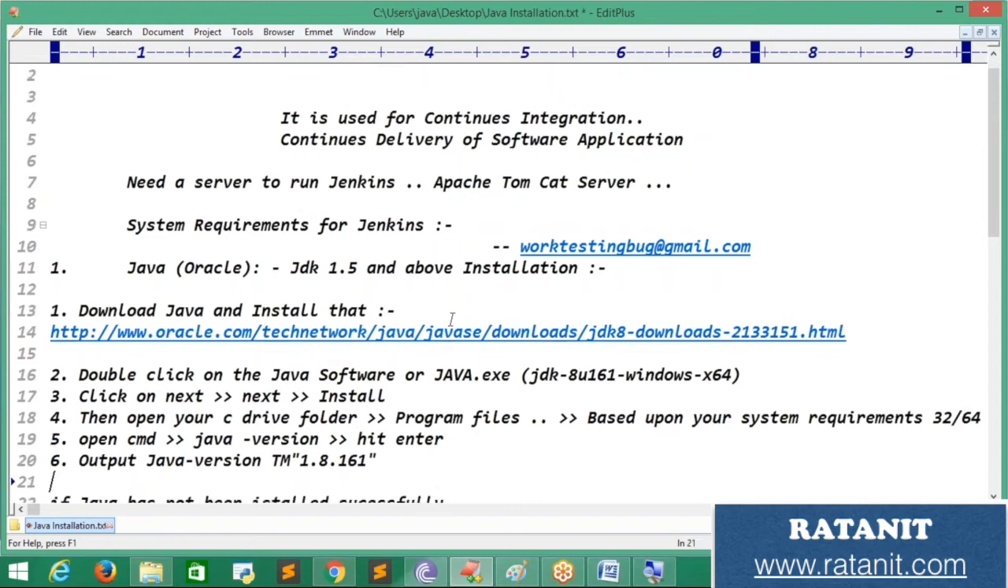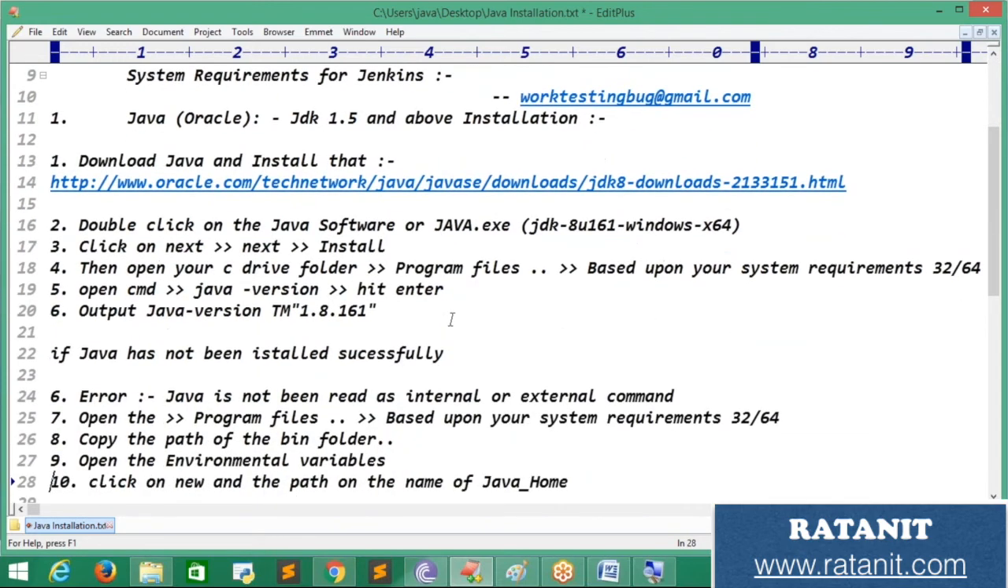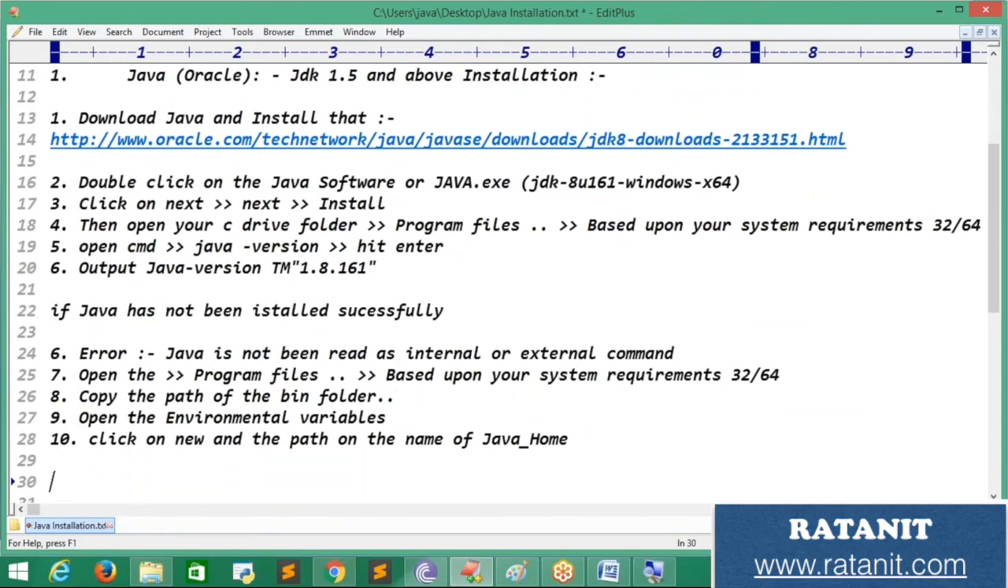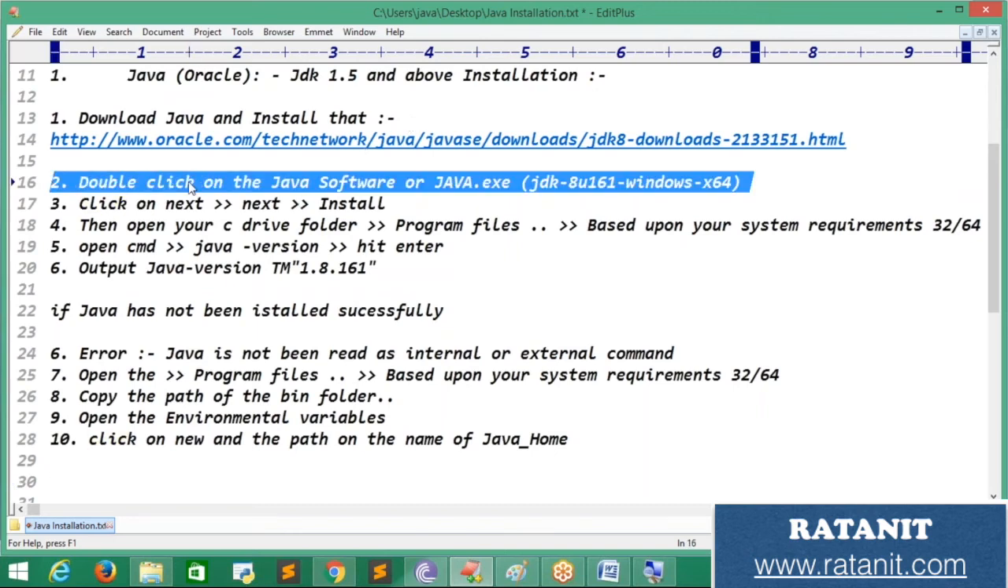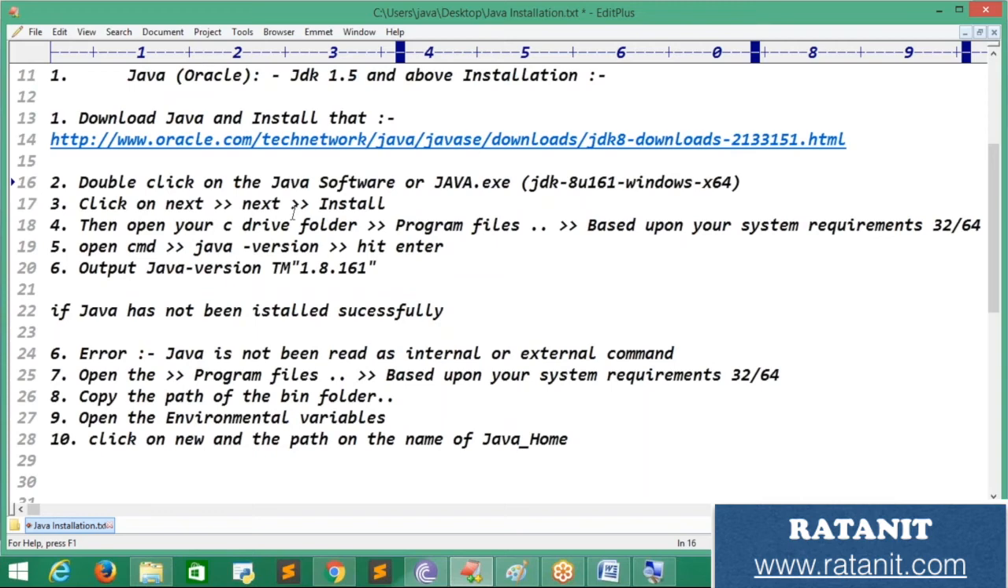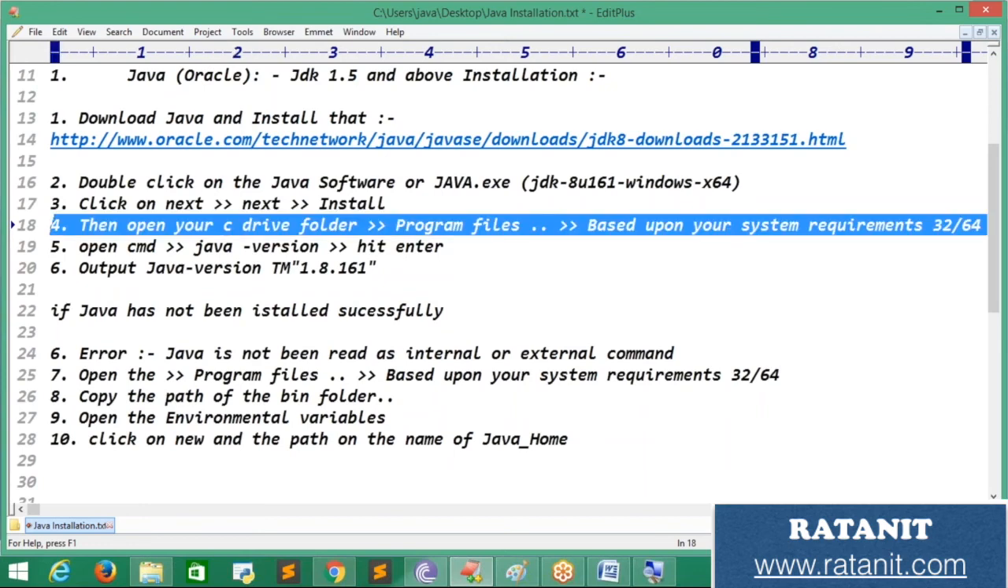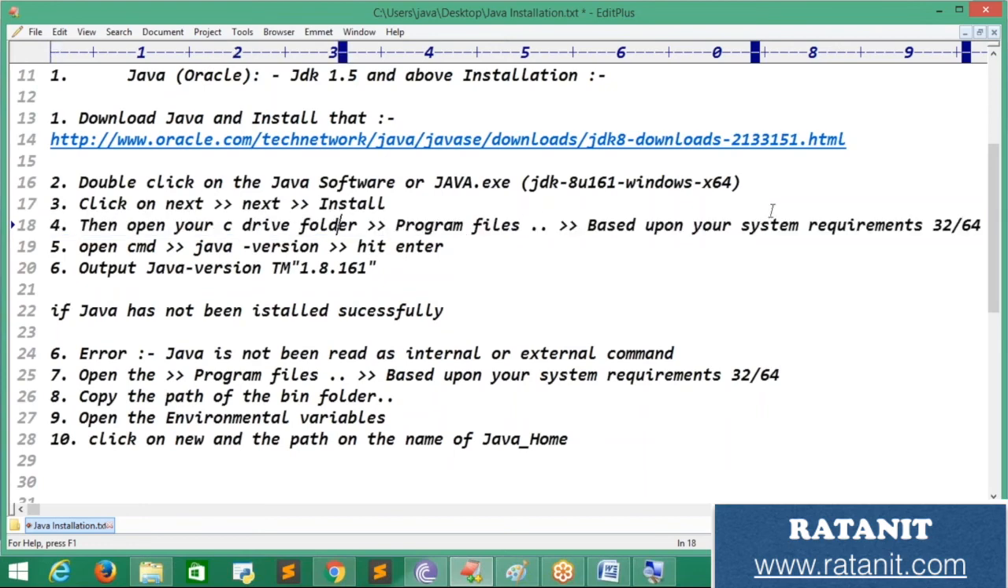These are the installation steps which I have noted. You can download Java from this URL, then just double click on the java.exe file, click next and install. This is the way you should install Java. After Java is installed, go to the C drive and open Program Files, and based upon the system requirements, meaning 32 or 64 bit, you need to right click on This PC and check the system type.